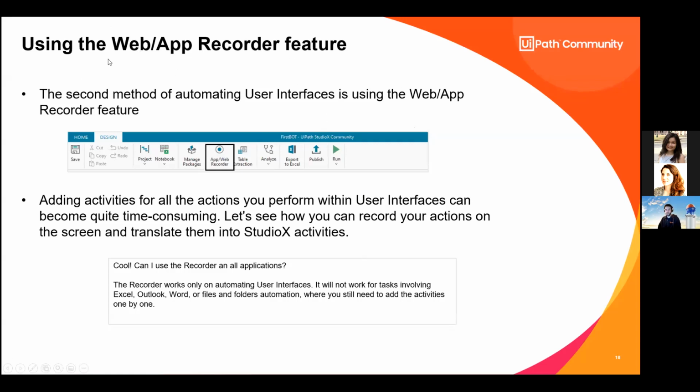So we're going to talk a little bit about the recorder feature, right? The first method is just using all the activities manually, and the second method is using the recorder feature. If you go into the ribbon, you will see a button that says App/Web Recorder. What it lets us do is perform what we want to automate ourselves: move the mouse, click, type, and UiPath is going to record that. And when we hit save, it automatically selects all the activities that it needs to use, okay?